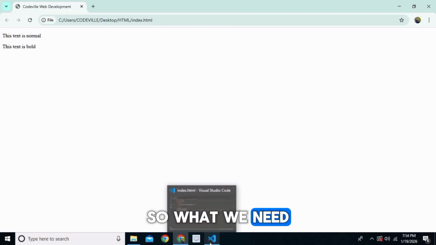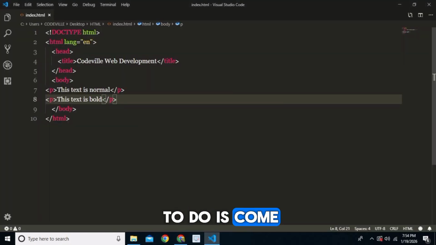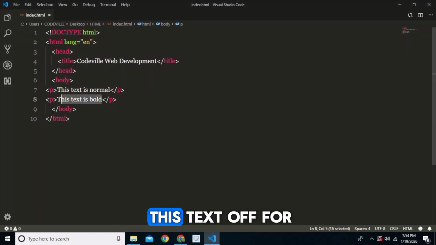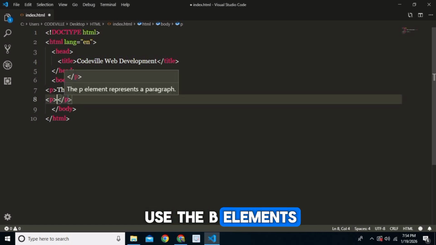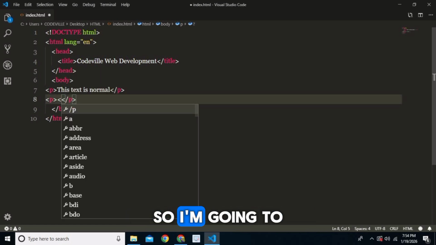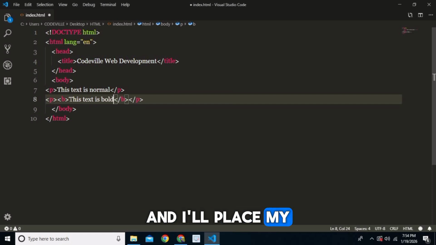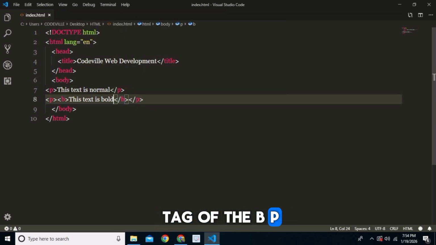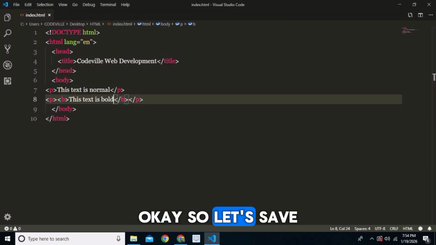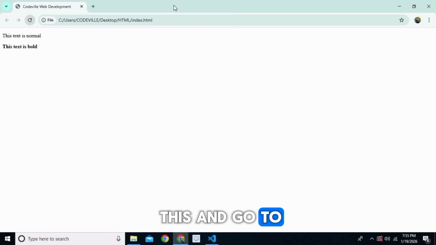So what we need to do is come right here. I'm going to take this text off for a second. So I'm going to use the B element that we talked about. I'll place my text right in between the opening tag of the B and the closing tag of the B. Okay, so let's save this and go to our browser.